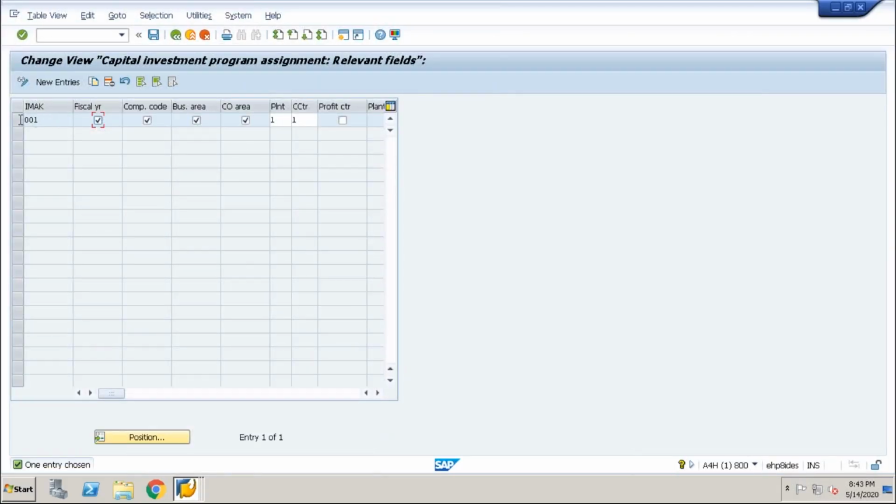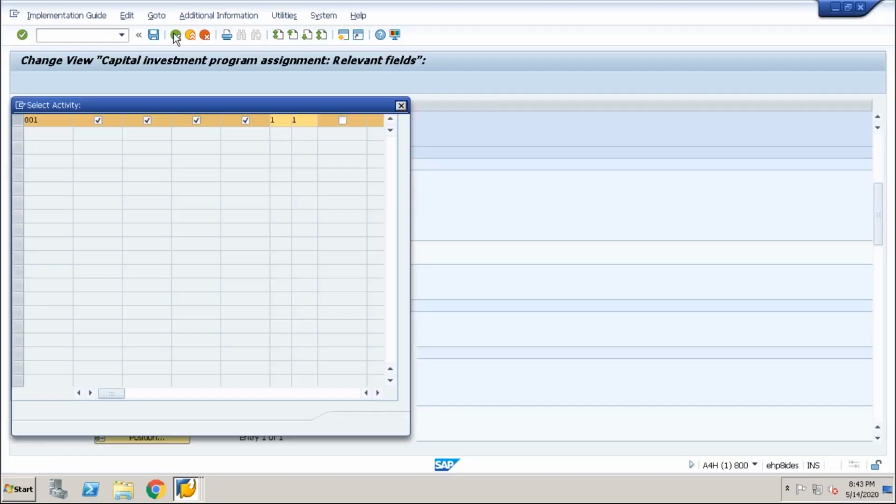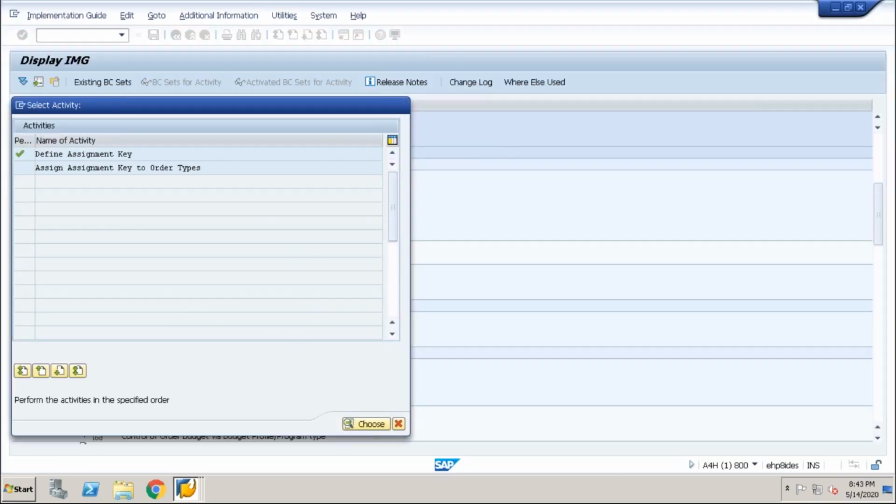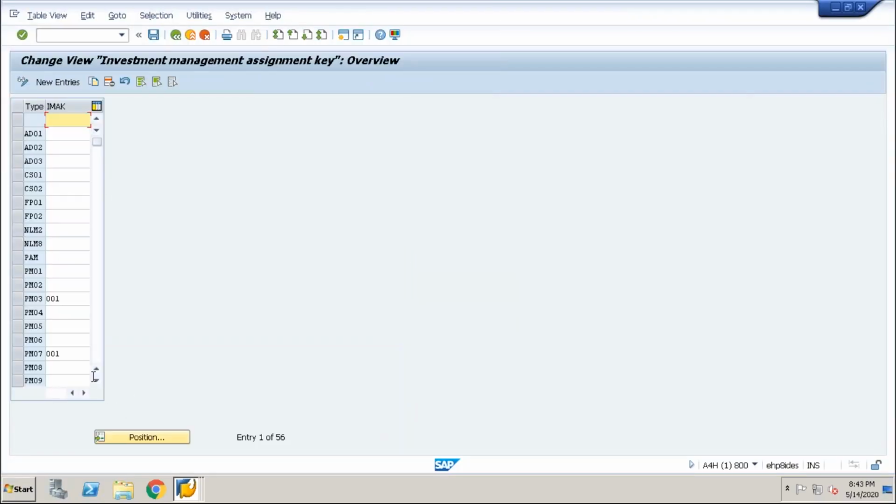So this is the assignment key here, 01 fiscal year. This is company code wise, you need to consider business area, CO area, and then finally you need to assign it to your order type. But the question comes, can you tell me any idea where we are going for the maintenance order assignment here? Only for operation purposes, right?